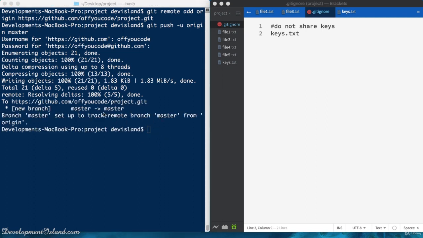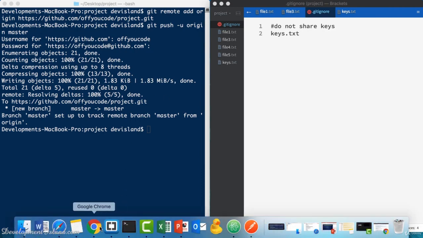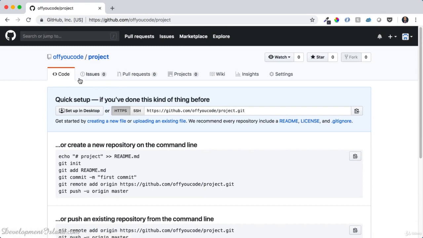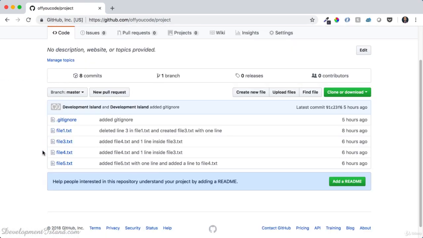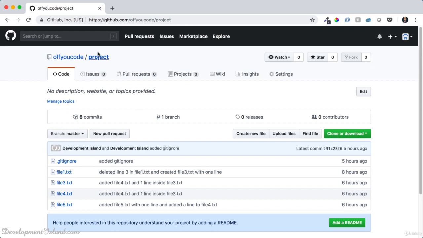Now I've just pushed the content of my local repository to the branch master of the remote that we called origin. So let's have a look at our projects in GitHub and see what we've got. All you need to do is refresh this page, and now you will see the content of your local repository, which has been pushed to your remote repository in GitHub.